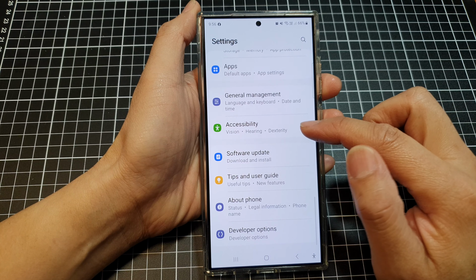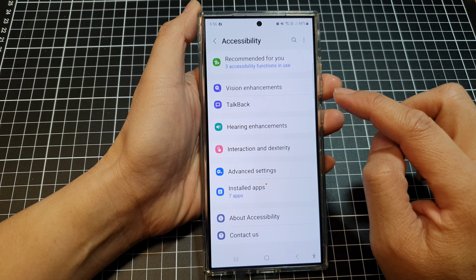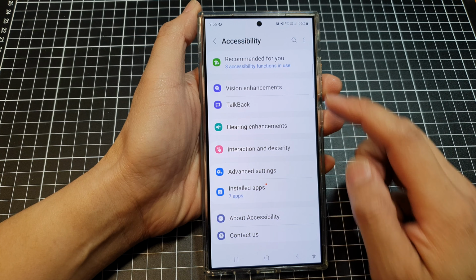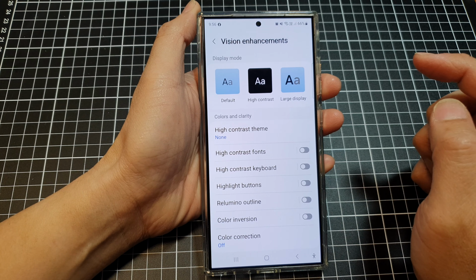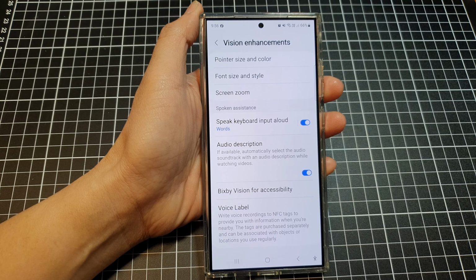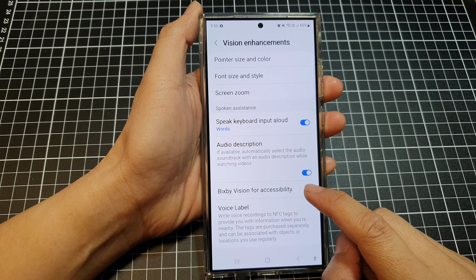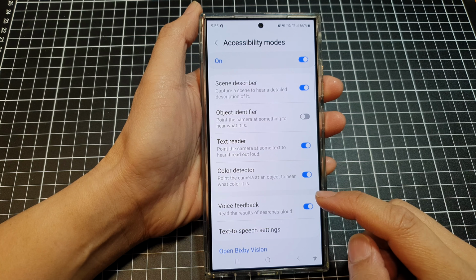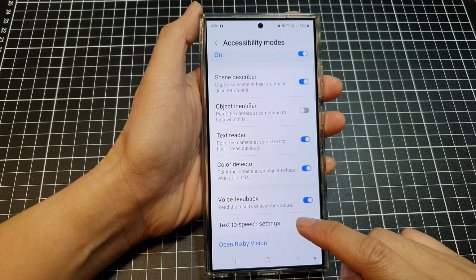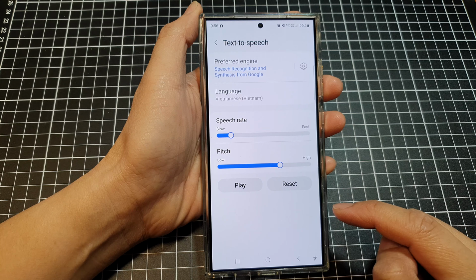Next, we scroll down and then tap on accessibility. After that, tap on vision enhancements. Then we scroll down. In here, tap on Bixby Vision for accessibility. And then scroll down and tap on text to speech settings.